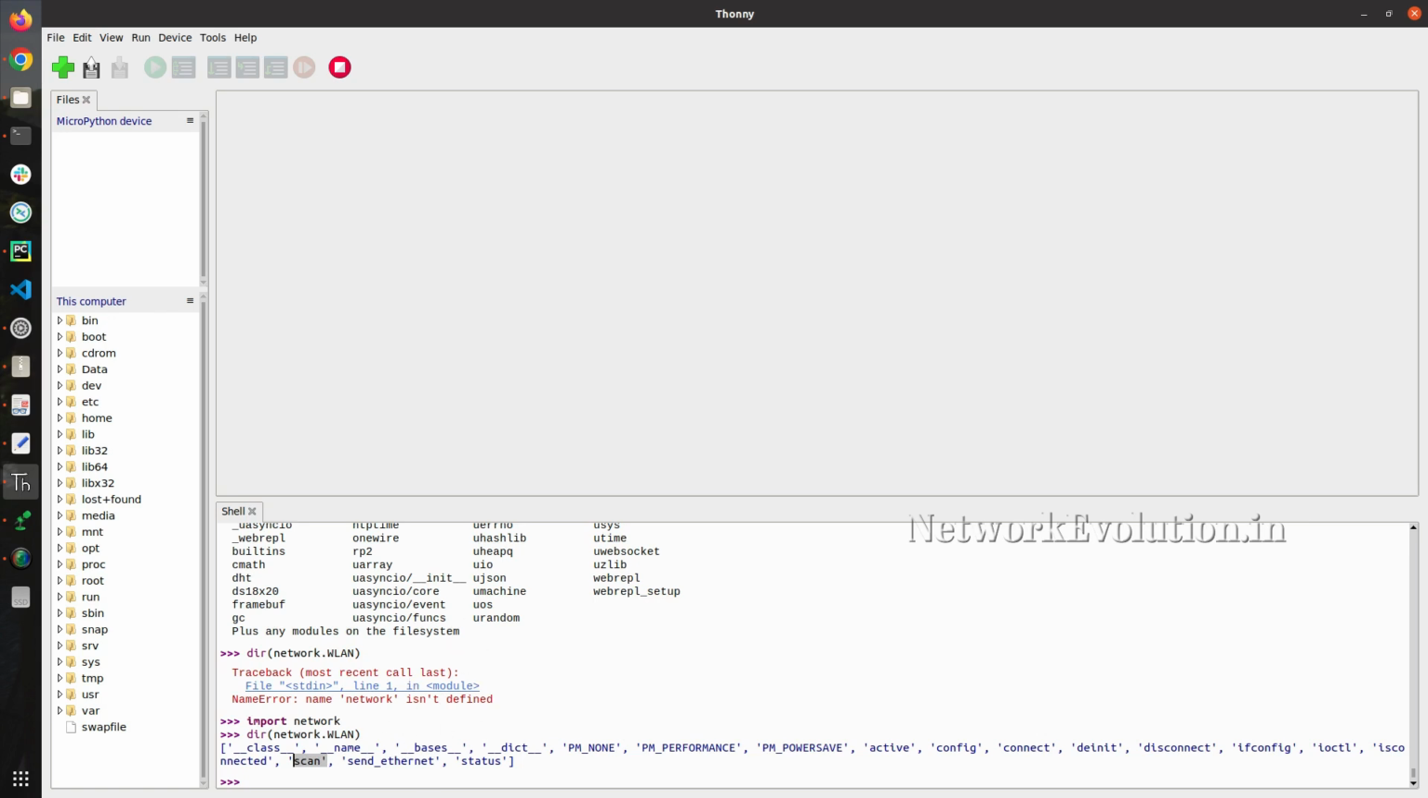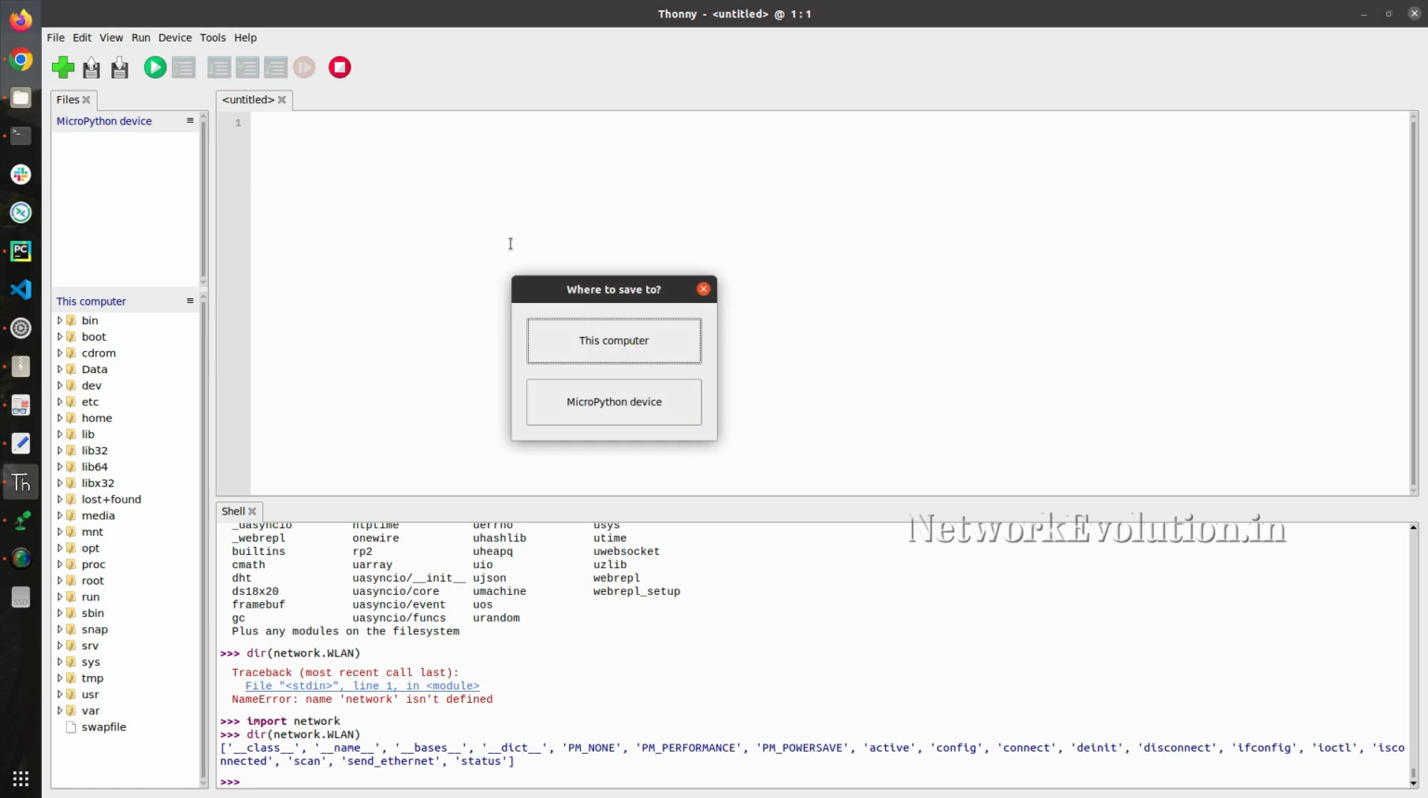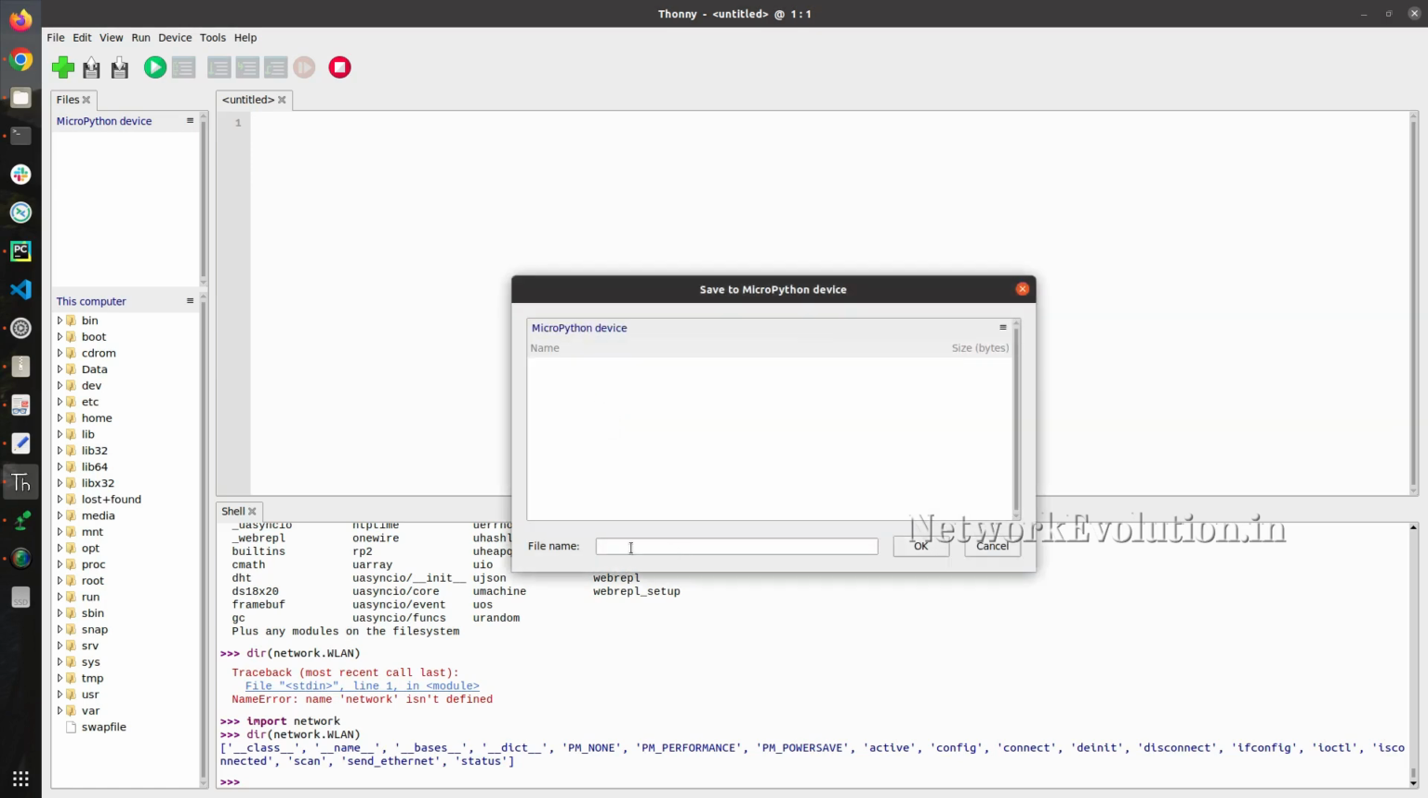So let us start writing the code. Here you can see in the files, I have the MicroPython device file explorer available. So I'll create a file here. I will press Ctrl S and select MicroPython device and give the file name main.py. You need to give main.py as the file name so that whenever the device boots up, it will automatically load this file. And all the libraries you need to put into the lib folder. You can create even a lib directory here.